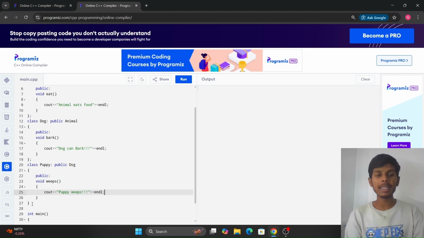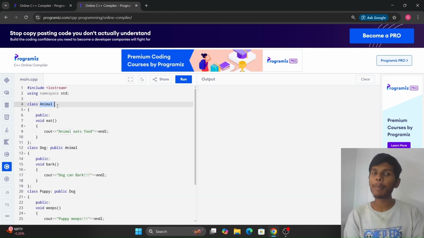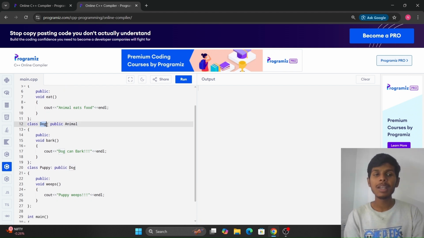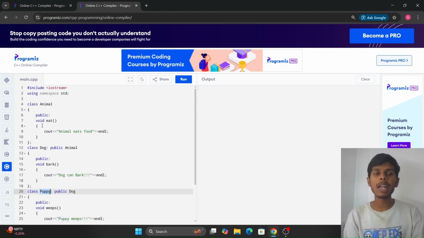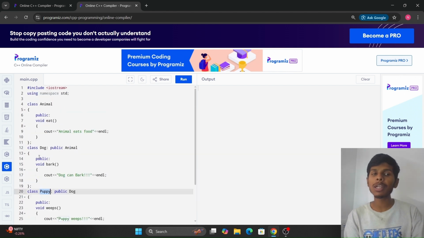So we have successfully created a multi-level inheritance where the puppy class inherits the properties of the dog class, which inherits the properties of the animal class, and the animal class is nothing but the parent class. The animal class is the parent class, the dog class is the child 1 class, and puppy is the child 2 class. The child 2 class inherits the properties of the child 1 class, and the child 1 class inherits the properties of the parent class. That is, derived 2 inherits the properties of the derived 1 class, and derived 1 class inherits the properties of the main class.